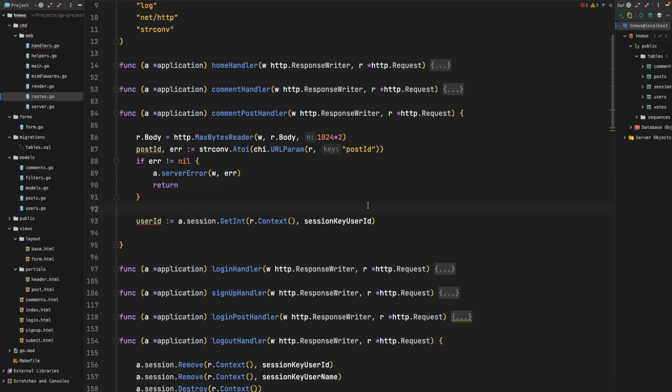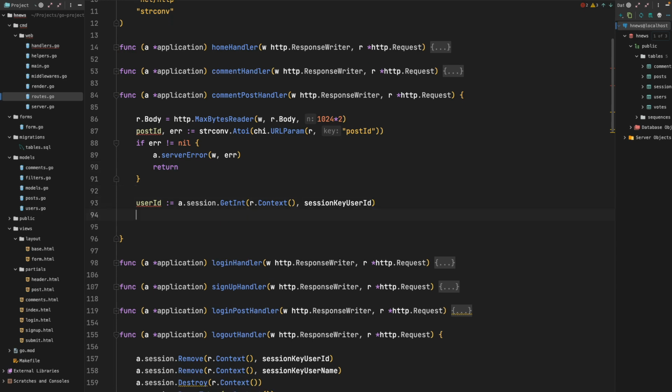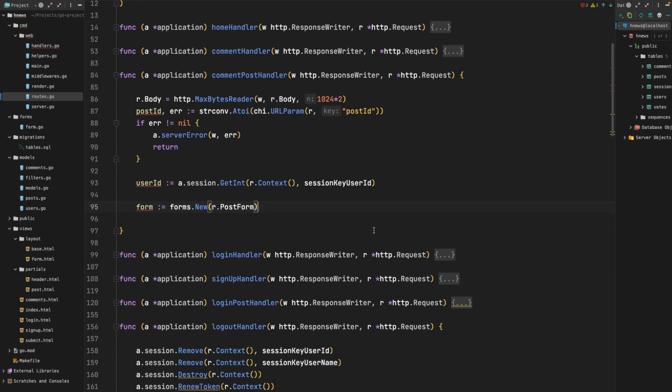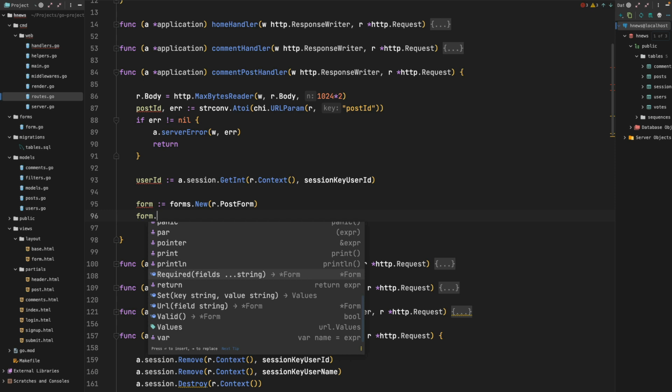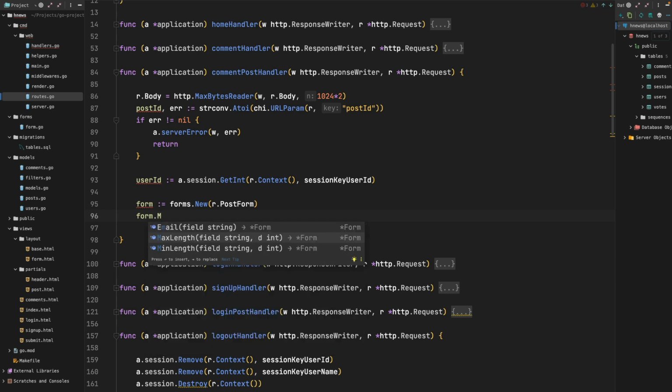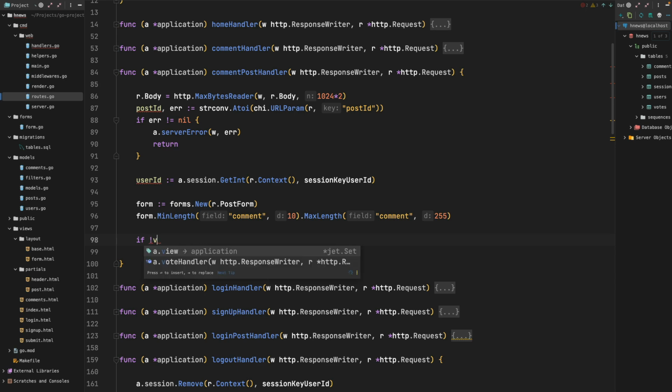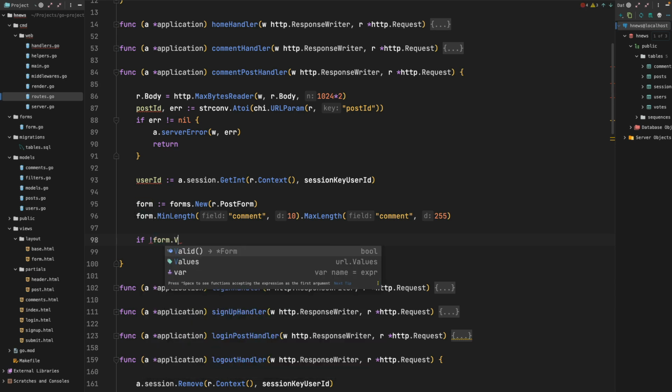We also have the user ID. We need the form. Forms.New quickly, r.PostForm. That gives us the form. Let's add some validation here. Minimum length for a comment should be, let's say 10. And max length for a comment, I don't want people to just put 255. If you have a lot of things to say, please look for a different website.